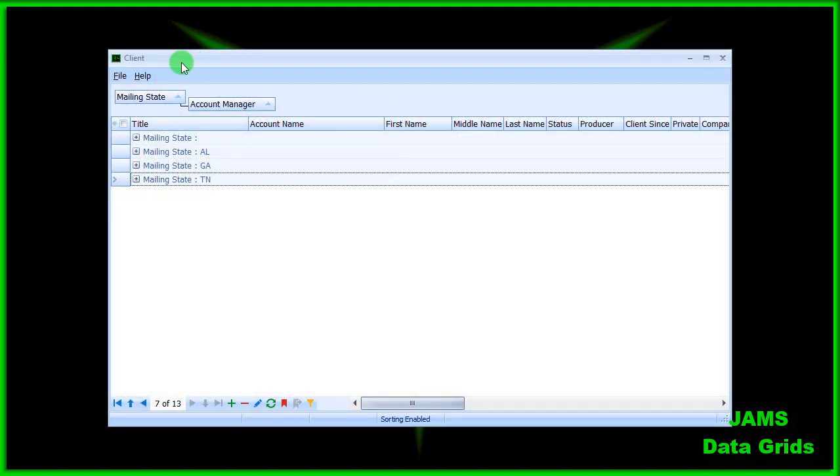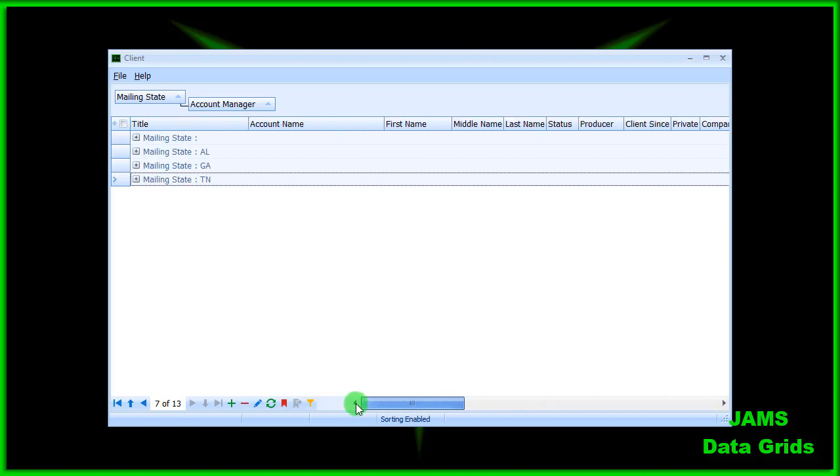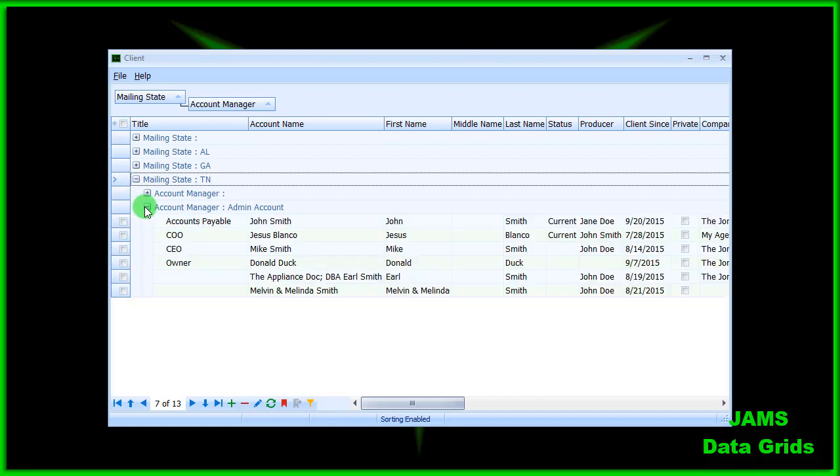Let's take a look at some data that we've grouped by mailing state and then by account manager. Using our scroll bar, we can see that these groupings have a plus and a minus sign, and that indicates that there are additional fields within that grouping. If you hit the plus sign, it expands, and the minus sign contracts the data.